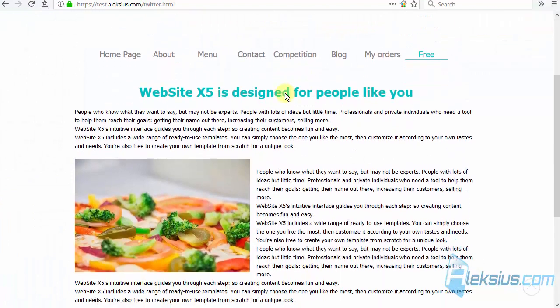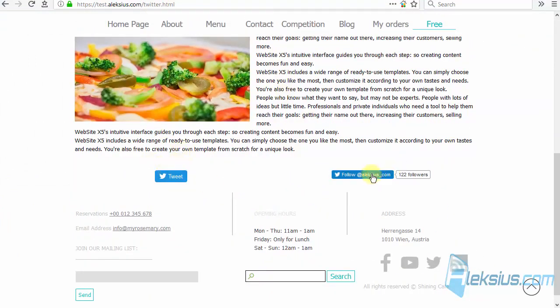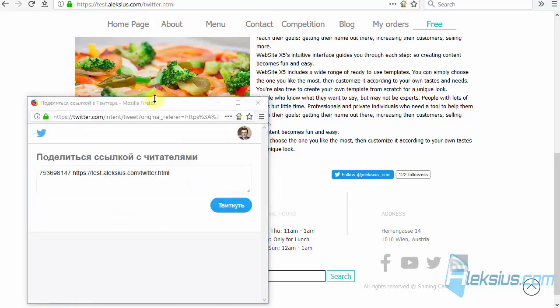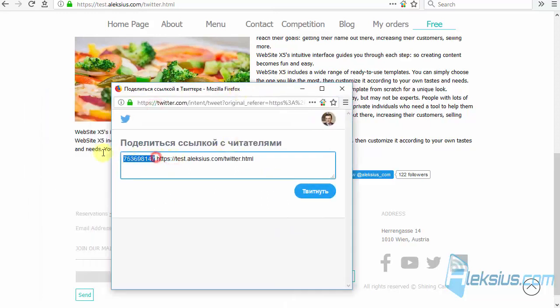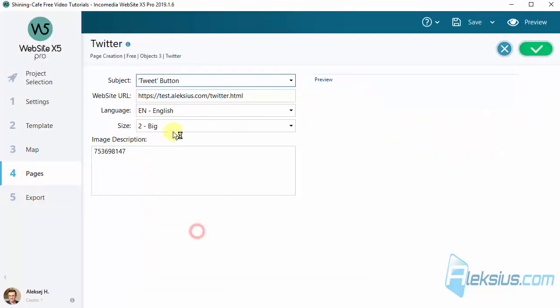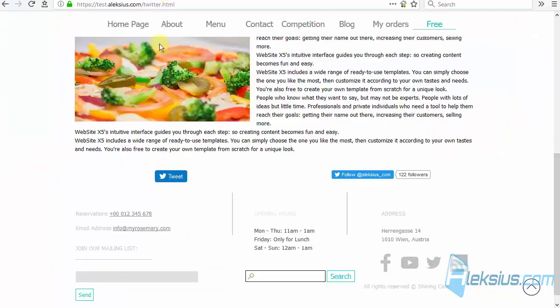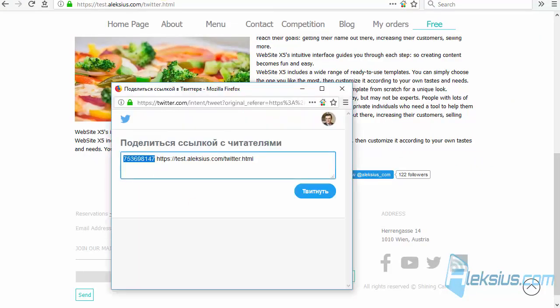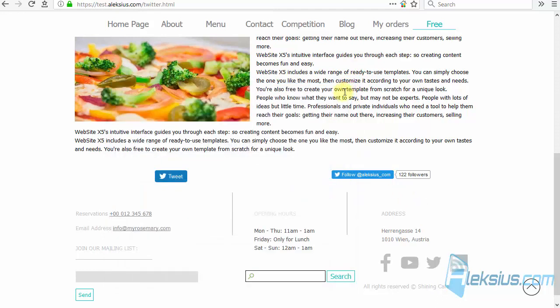Now let's see our test page. Here is the follow button and here is the share button. Here we can see our description. We added it here. So we can tweet this page and your users can follow you on Twitter. In the next video, we will talk about useful objects and settings that will help you in site creation.